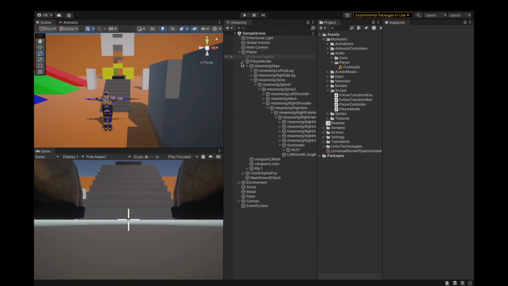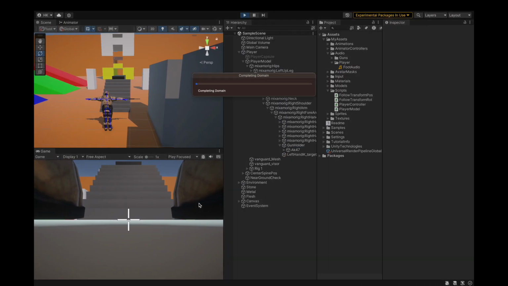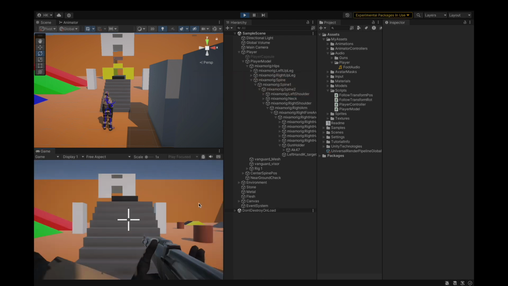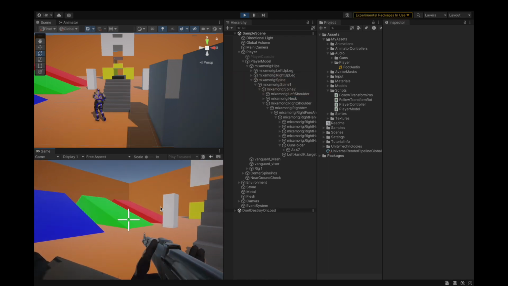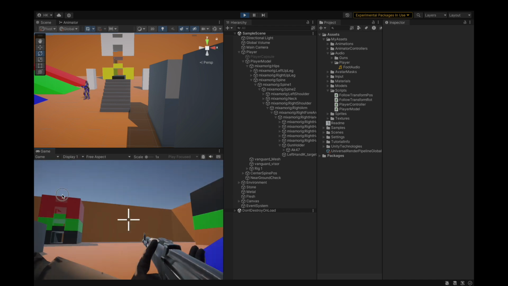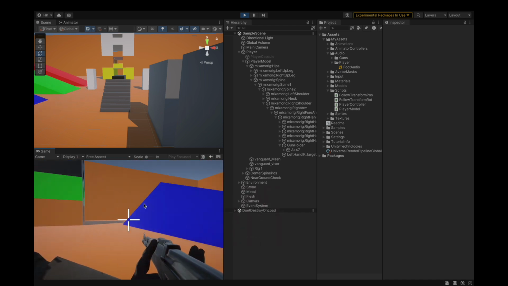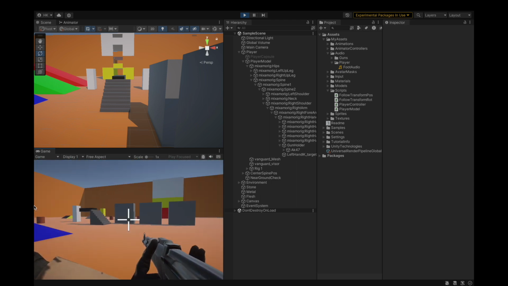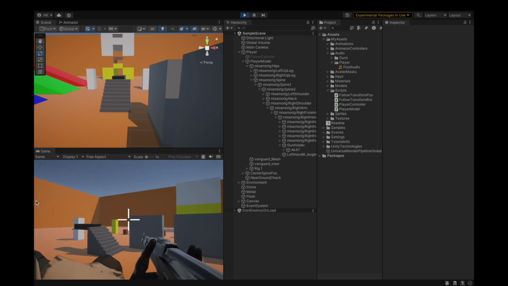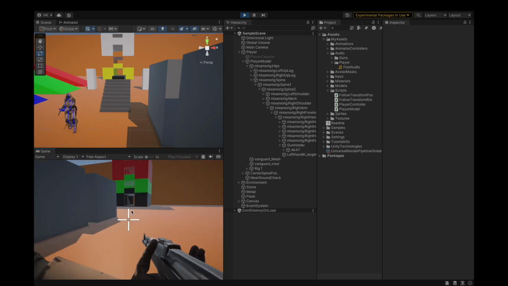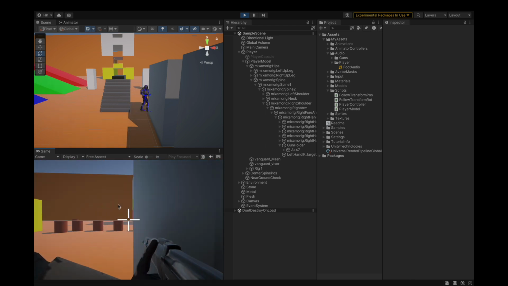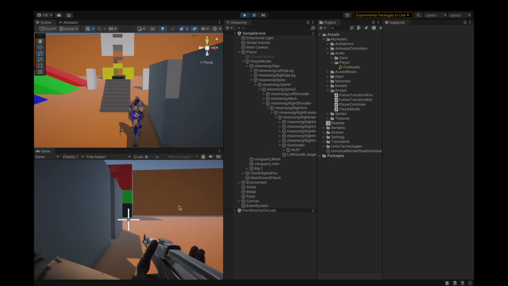What about 2? 1. Now if I shoot, I can hear a noise. If I walk, I can hear a noise. So now it's working. Yeah, it's all fixed. I can jump. Everything works the same. The gun has no more issues.